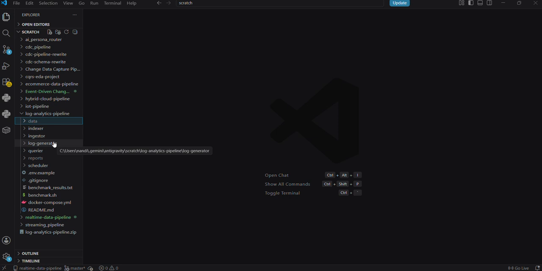This is a log processing and analytics system using multiple microservices, Docker containers, indexing, query, and automated report generation. In this video, I quickly explain the folder structure, important files, and how the complete pipeline works from log generation to report creation. The first one is project root files.